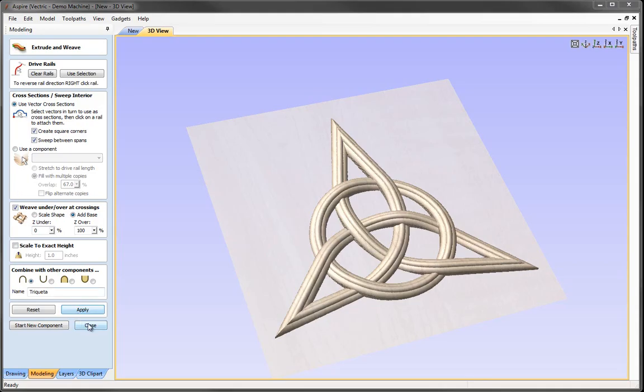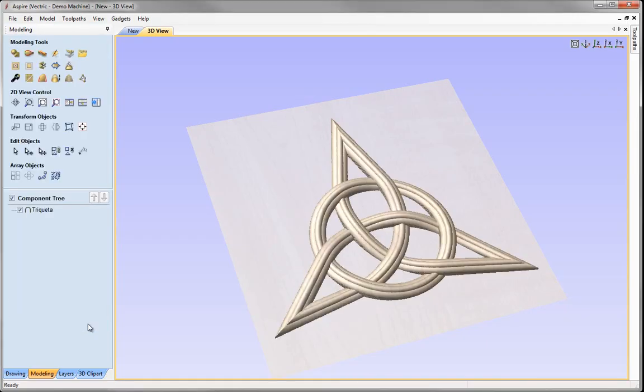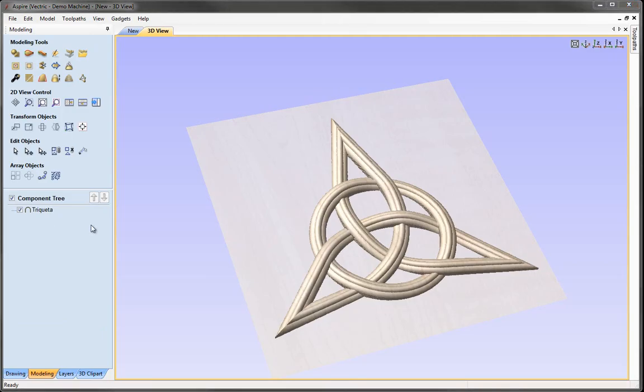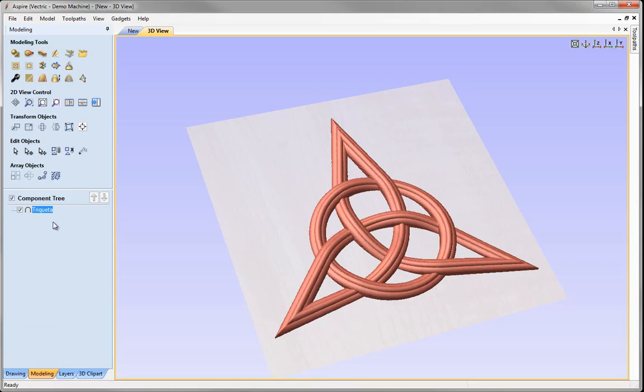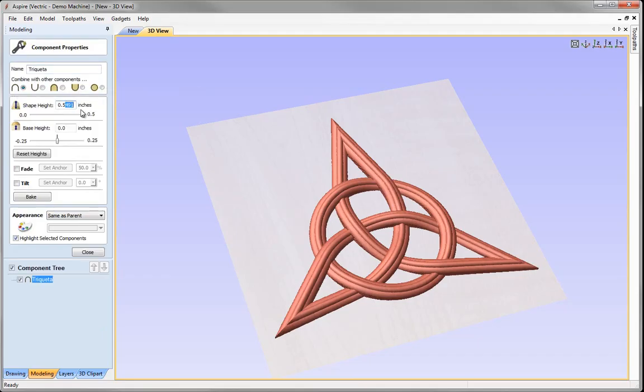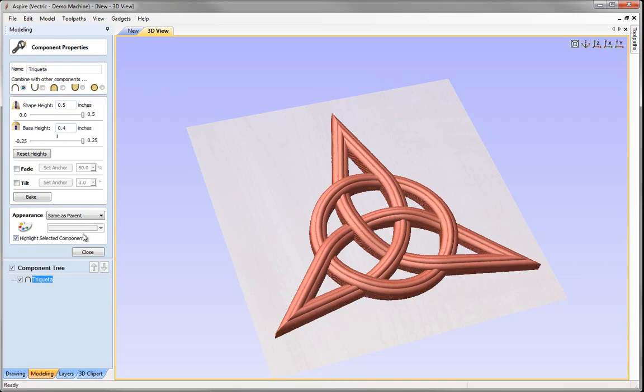Let's go ahead in this stage and just hit the close button on the form in order to create our new component. Next, I'd like to show you another new modelling tool, which is the ability to add a draft angle to components' edges. I'm going to select my component we just created, click on the properties icon and adjust the height to be 0.5 of an inch and the base height to be 0.4 of an inch, so we've got a nice vertical edge that will make it easier to demonstrate this.